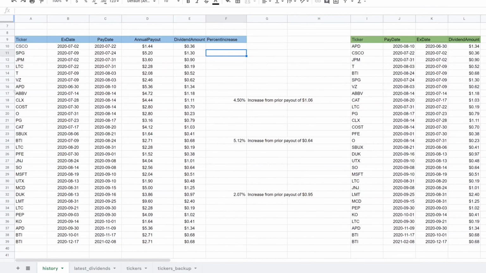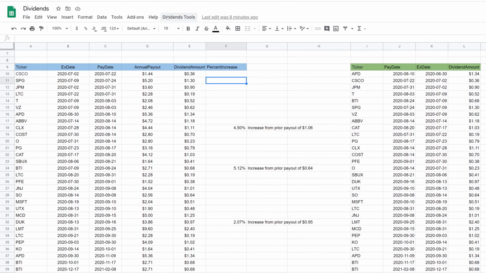So just for anybody that's brand new, you'll go up here. You'll see a button called Dividend Tools, Get Upcoming Dividends. And so you'll see it all populate.